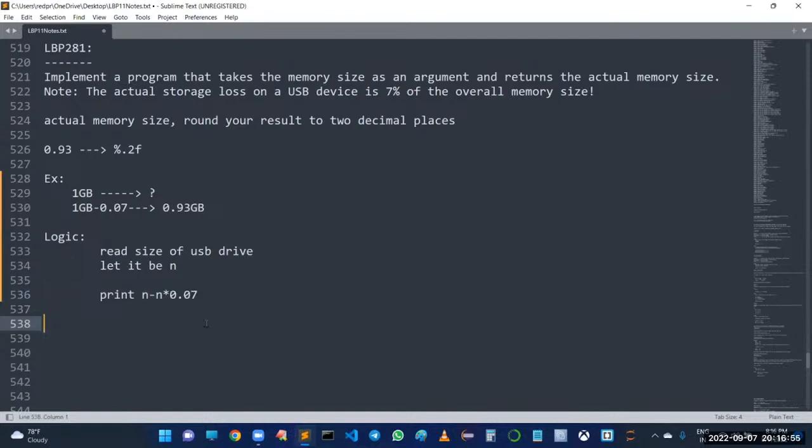But printing the data is very important. In C language, how can you print? I can use printf percentage f comma n minus n into 0.07. We can't take it like this, because sometimes it may print 0.93, sometimes 0.9312, or 0.9300. It is not our requirement. What we have to do is use percentage 0.2f. If I take it like this, it will print exactly 2 decimal places.